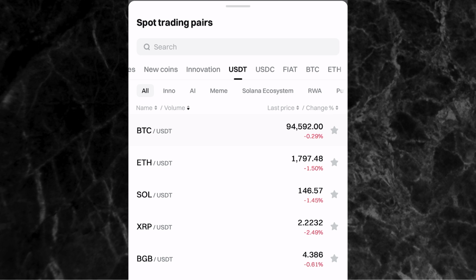So let's assume that on this page right here, I want to trade Solana, like this Solana right here. I'll just click on Solana right there. Or let's say, for example, you want to trade XRP, you click on XRP right here. So any coin you want to trade, you can pick it right here. So again, I'll pick Solana USDT. Let's say that's the coin I want to trade.